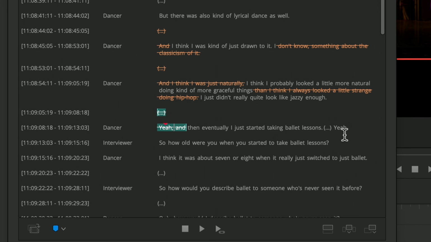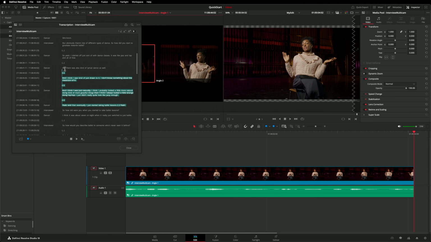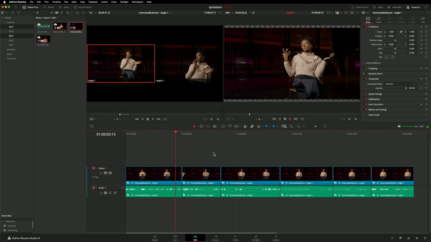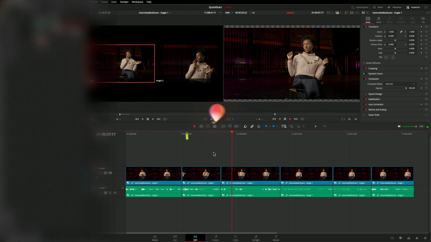Now, if I select this entire passage of the transcript and hit Insert, Resolve will automatically edit this section into the interview timeline, removing the comments I deleted and just inserting the bits I left behind. Now, can you see why this is one of my favorite features? You'll want to finesse these edit points as sometimes words can get cut off. A human touch is still needed.